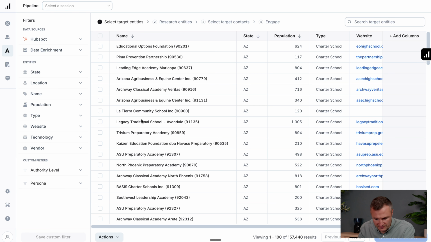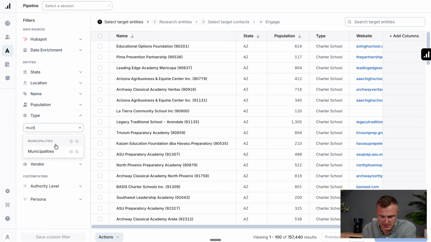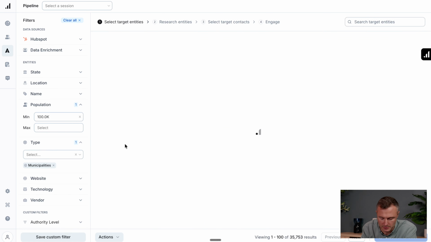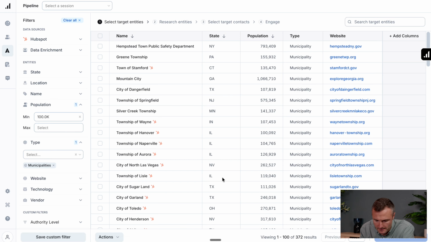Let's assume that I'm running sales ops or RevOps at a company like Cisco, and let's focus on their security portfolio. And let's say, for instance, that I want to go in and research municipalities, municipalities with a population minimum. We'll just put it at 100K, but you could do it for all of them.